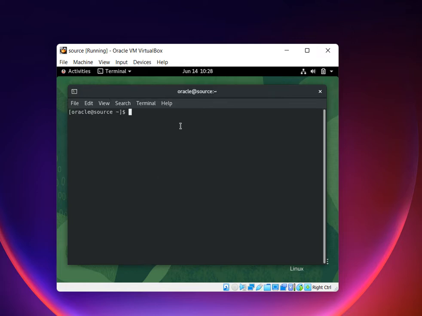Okay, guys. So, in this terminal, I have logged in as an Oracle user. Let me show you who am I. So it is Oracle, and I have installed Oracle database on this server. Let me find out whether the database is up or not.